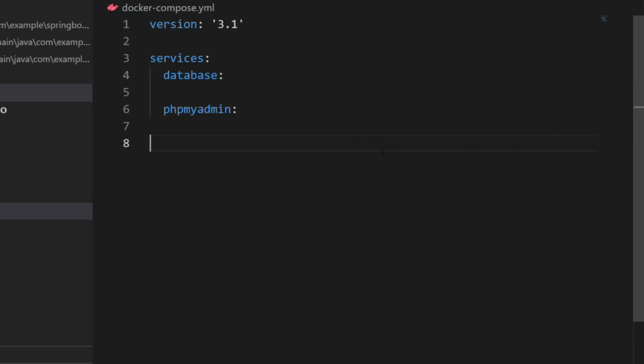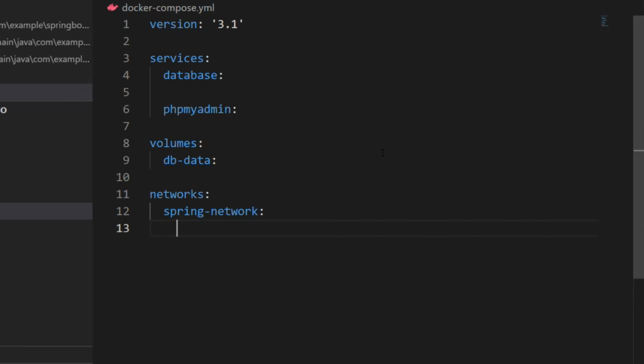And then we're going to be creating one single volume, and this will be where our database will be storing, making use of some space to store what we're doing. And we'll just declare it dbData. And then finally, we're going to be creating a single network, I'm just calling it spring-network, with a driver bridge declaration.